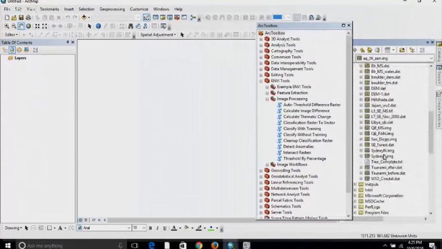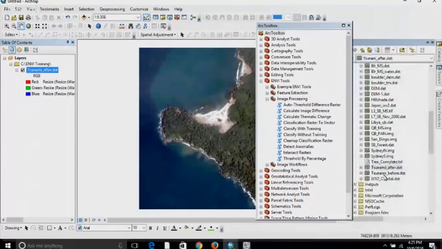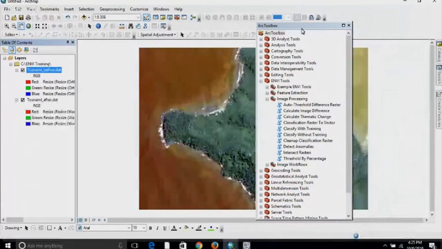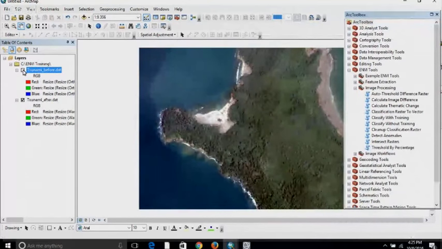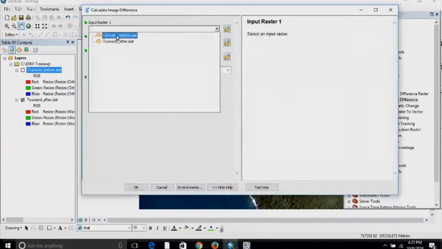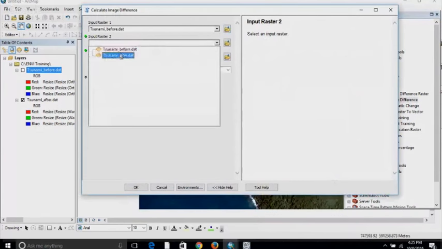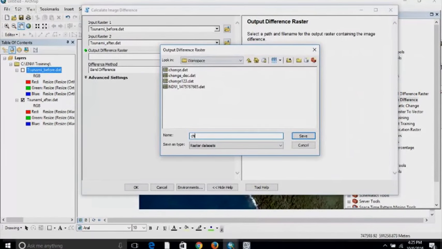For change detection, this is the tsunami after image. And here comes the tsunami before image. Now you can easily visualize here, before tsunami it was this and after tsunami this is what happened. And if somebody tells me to find out the areas where the change happened, whether it increased or decreased, for that there is an algorithm, calculate image difference. It is asking for the before image, then comes your after image, and where you want to store, that is change.